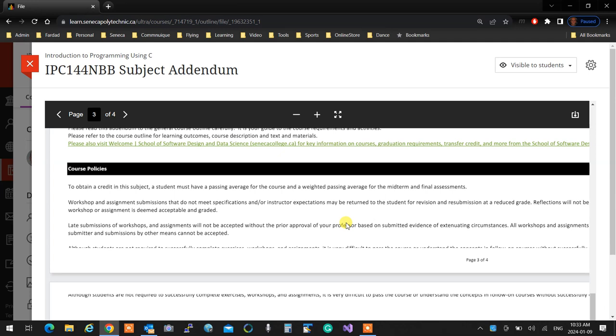You must have a passing average for the course, which means to pass this subject, you must get 50% overall, and a weighted passing average for the midterm and final assessment. So two tests that we do: 0.333 for the midterm, 0.667 for the final. Those are their weights. So that average should be above 50%. You get these two things, it's a pass.